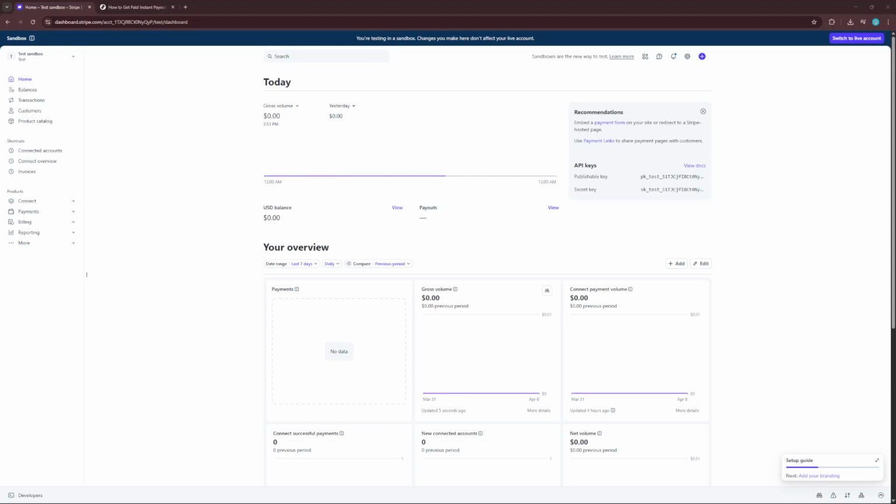In today's video, I'm going to teach you how to get paid instant payouts on Stripe. If you're running a business and using Stripe as your payment processor, you might have noticed that waiting for payouts can sometimes take a little longer than you'd like. Fortunately, there's a way to speed this up with Stripe's instant payouts feature. Let's dive right into it.